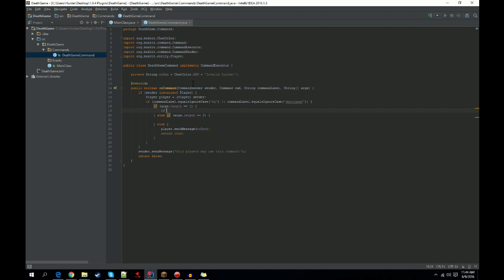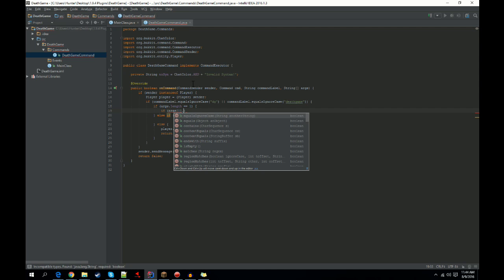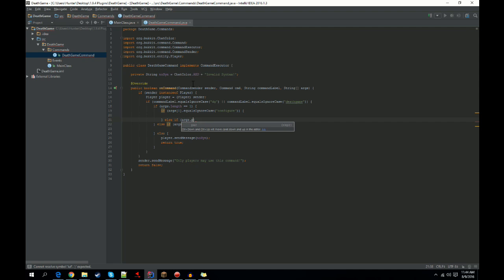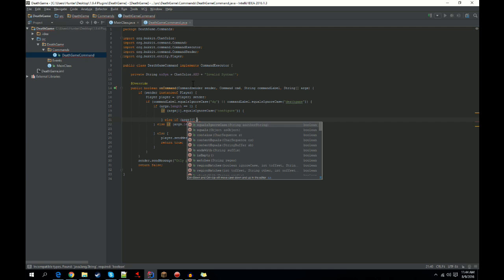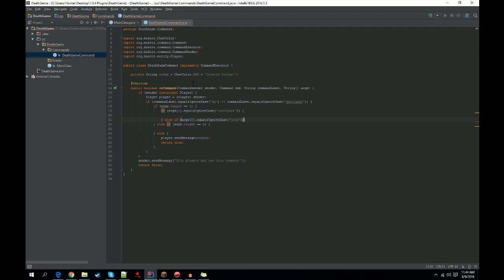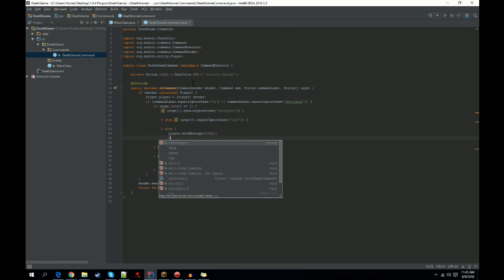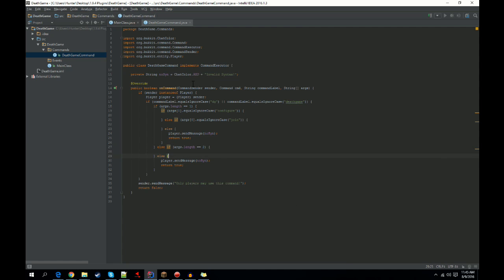Now if args[0] equals ignore case configure, and if no, else if args[0], not used to this keyboard, I just got it like an hour or two ago. Join. Oops. Else. There. Same over here, except not as many arguments, just if args[0].